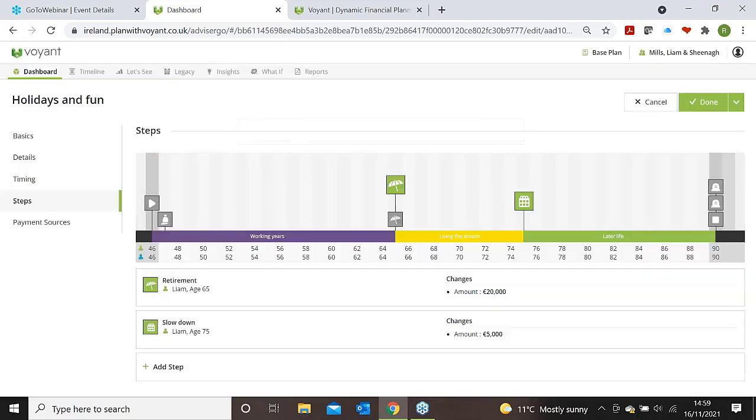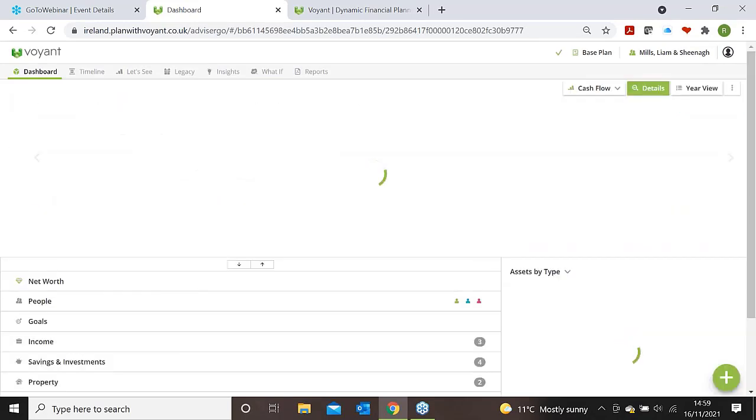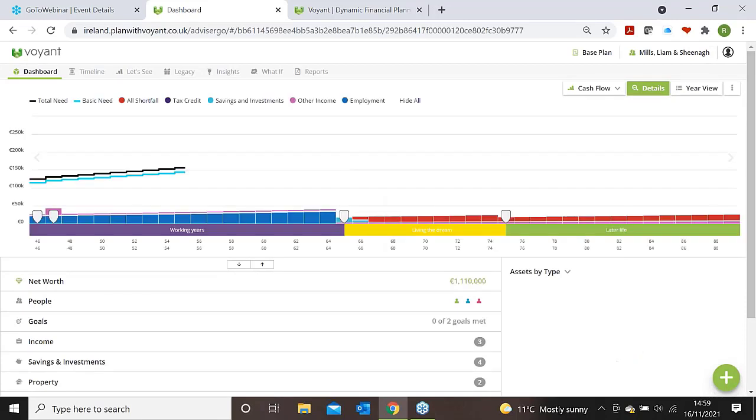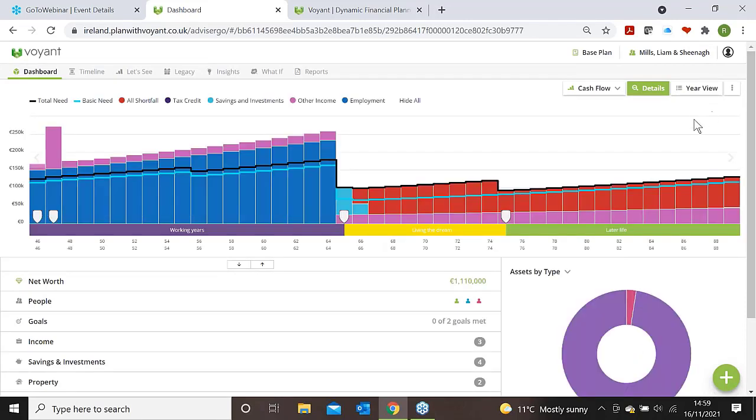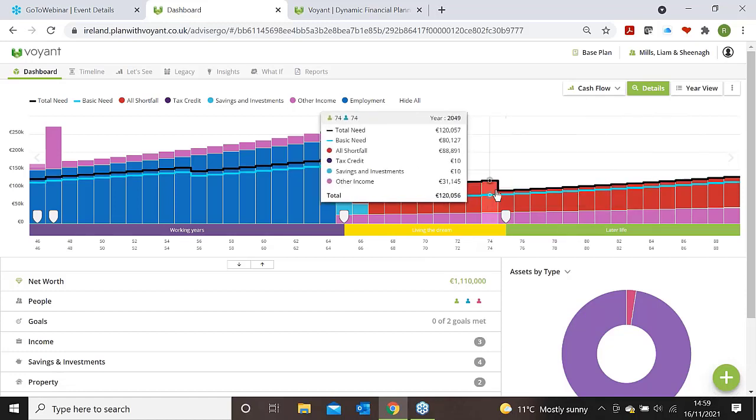So let's click Done to save the steps, Done to save that goal, and watch the chart redraw. And again, there's more red now in retirement, and you can see that reduction in spending at 75. What else have they got as a financial goal?